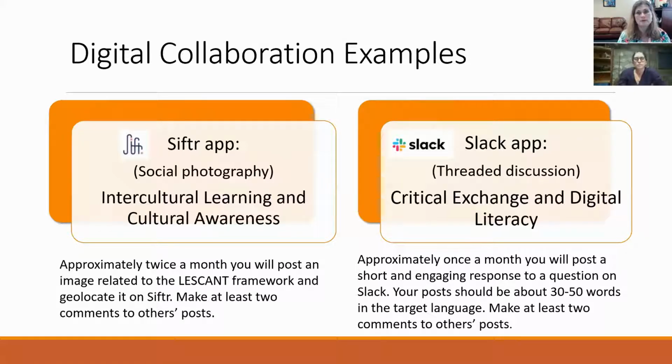The second tool that we use is Slack, and Slack is a threaded discussion tool that allows students to post a critical response to a prompt. And we often use this in conjunction with news stories or topics that were happening in the world at that moment. And so students would read the article either in French or English, and it was a relatively short article, and then they were able to respond to a prompt based on what they read in the article and then interact with the other students, their classmates.